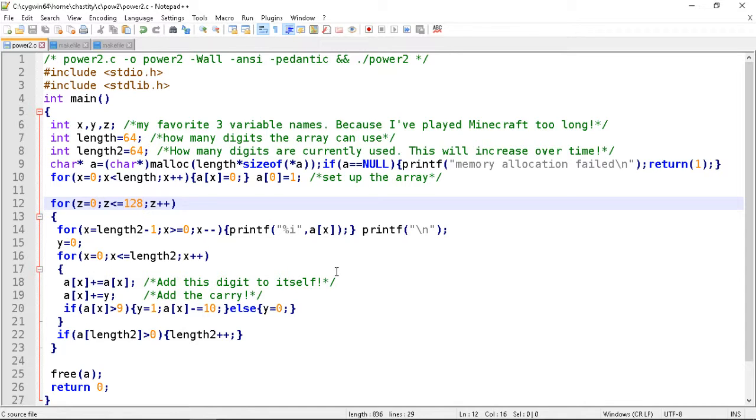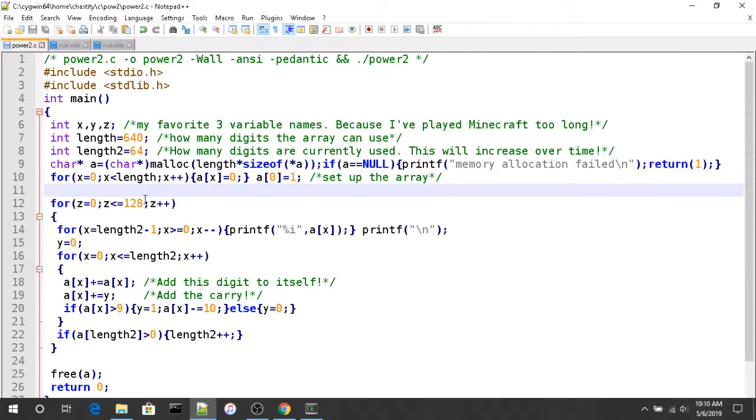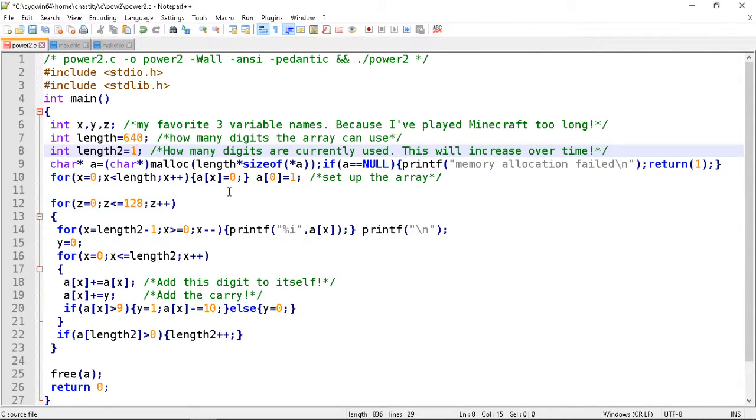I wonder what's up with that. I think there were probably too many digits to fit into the 128th power. So here's the thing, I know what I'll do. I will simply increase the length variable here. That should be fine. And I'm going to set this back to 1.